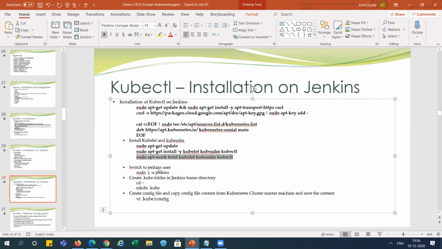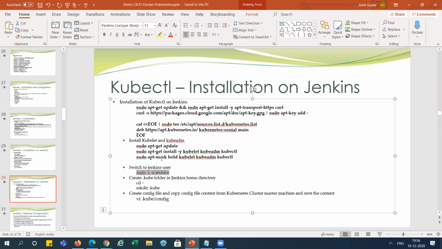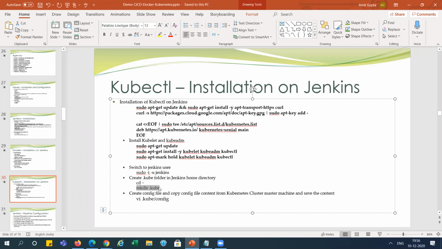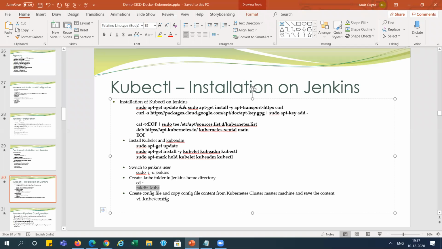Now switch to the Jenkins user. Currently we are working as root, but we want to access the Kubernetes commands through the Jenkins user, so we need to switch the user to Jenkins. You can see the Jenkins user and the Jenkins server, both are Jenkins, so it shows like that, right? Now we are creating the .kube folder. You can see this is the Jenkins path, and here we will create a .kube folder, and in the .kube folder we will create a config file.